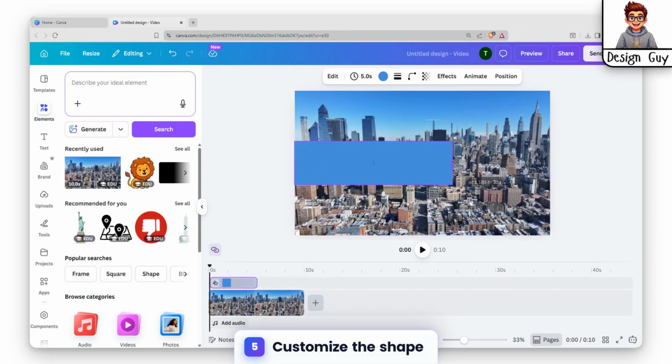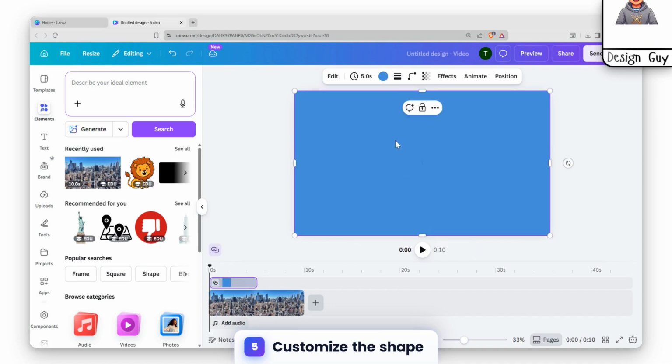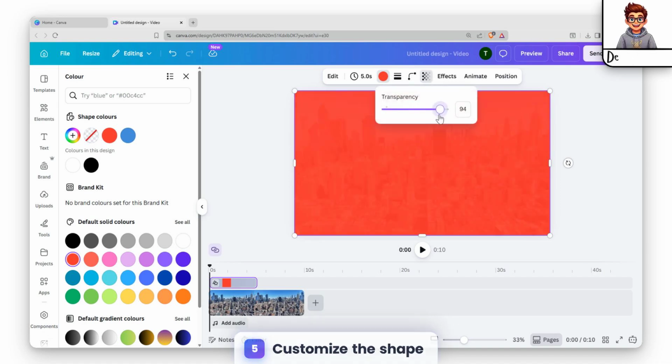Next, select the rectangle by clicking on it. Open the color options and change the fill color to red. Then, adjust the transparency settings. Set the opacity to 50% to make the rectangle partly see-through, allowing the background underneath to remain visible.